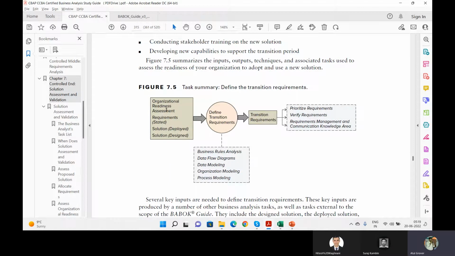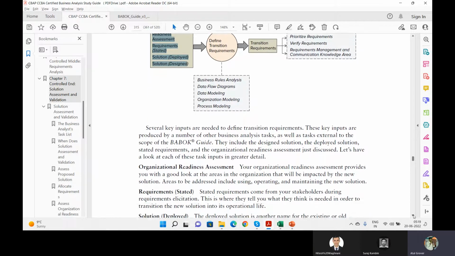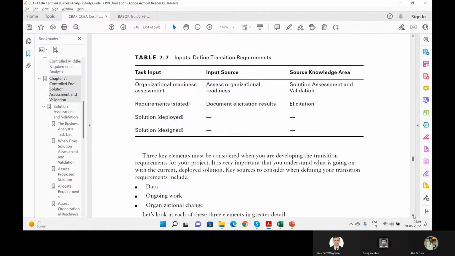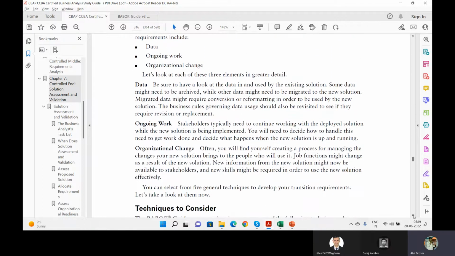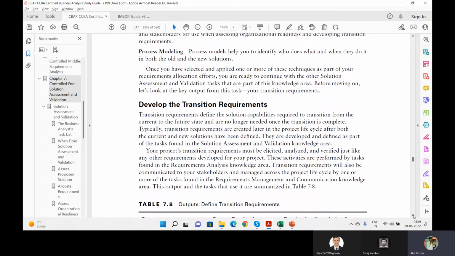In this you can see these are the inputs. Operational readiness assessment, requirement, solution design and deployed, define transitional requirement, transition the requirement, prioritize, verify the requirement, these things, which you have already done, so nothing to be discussed here. I'm just seeing what is the last point left here. Develop. When you identify, then you have to develop as well. It means again the solution needs to be done on that part. Is there any solution requirement or not?